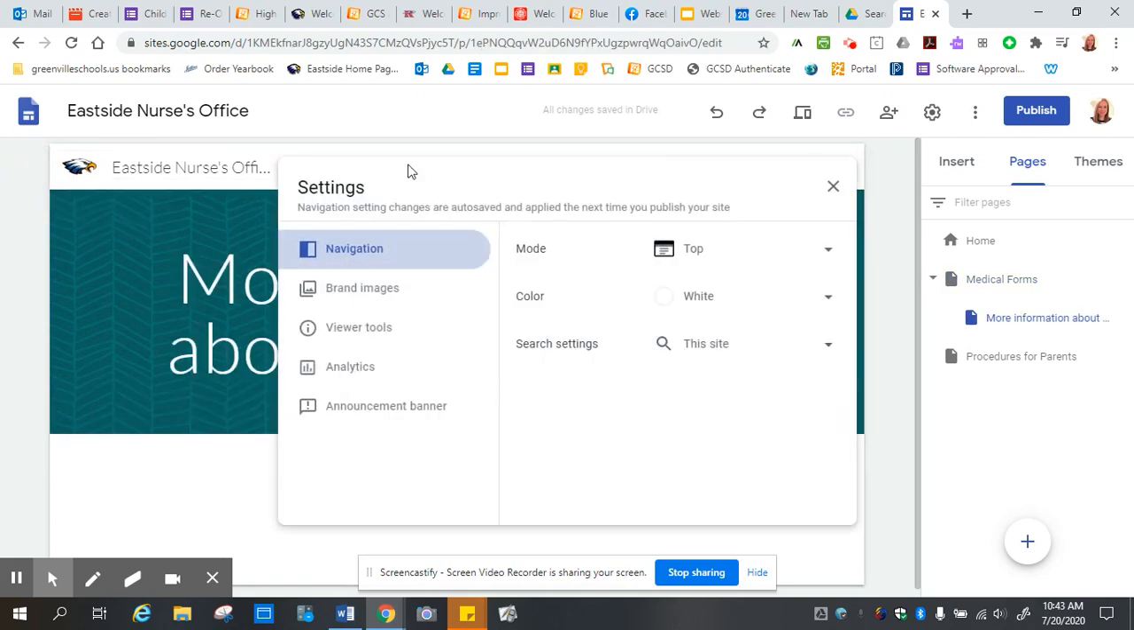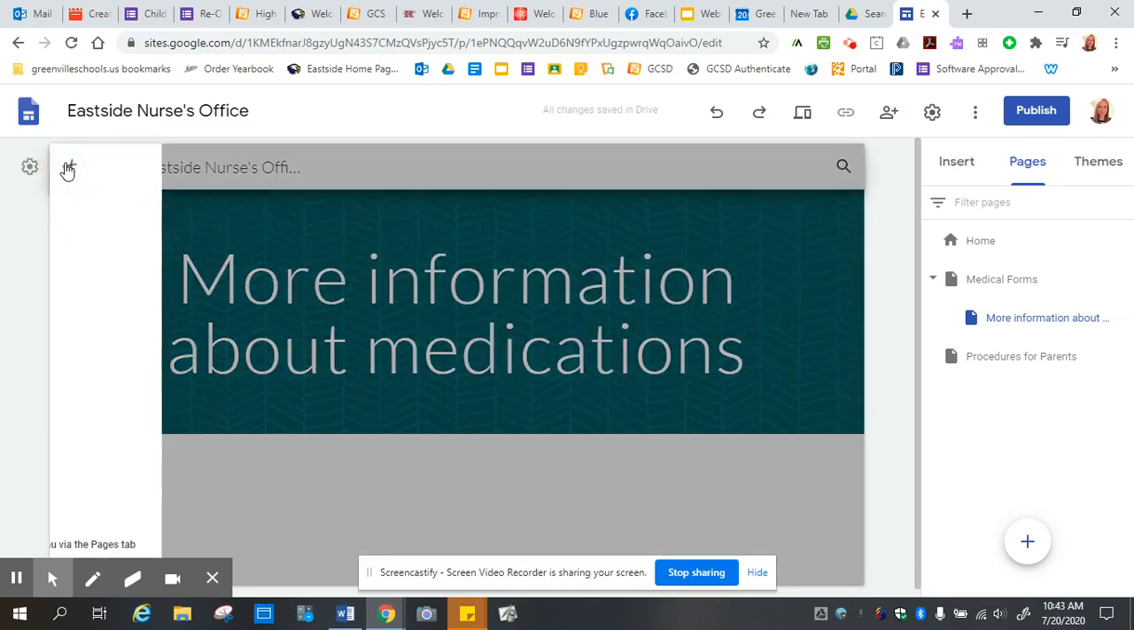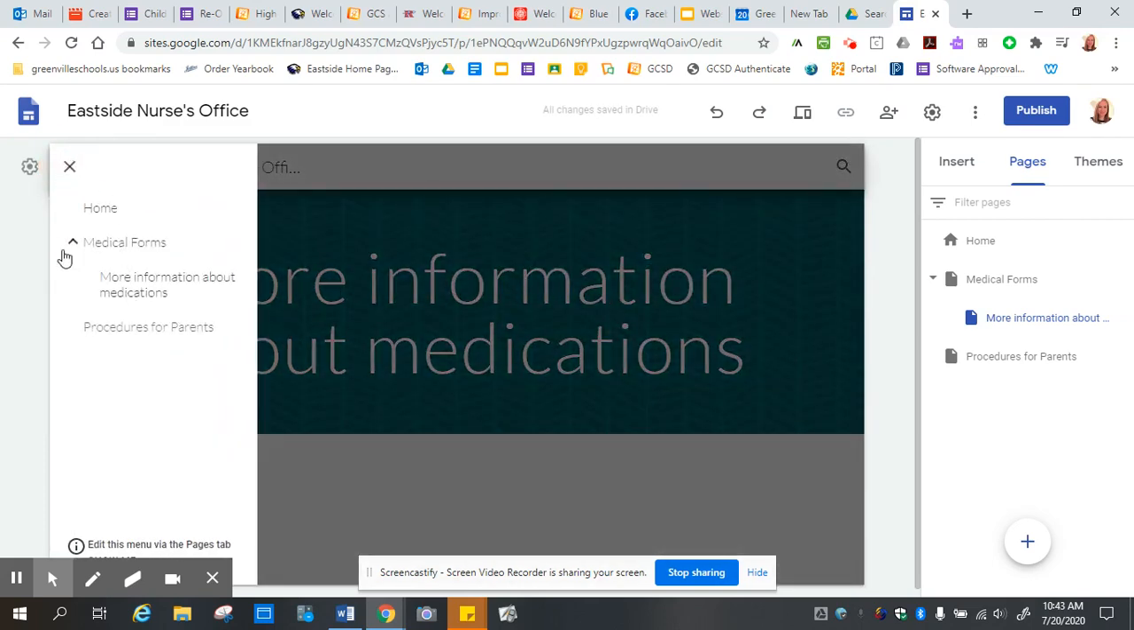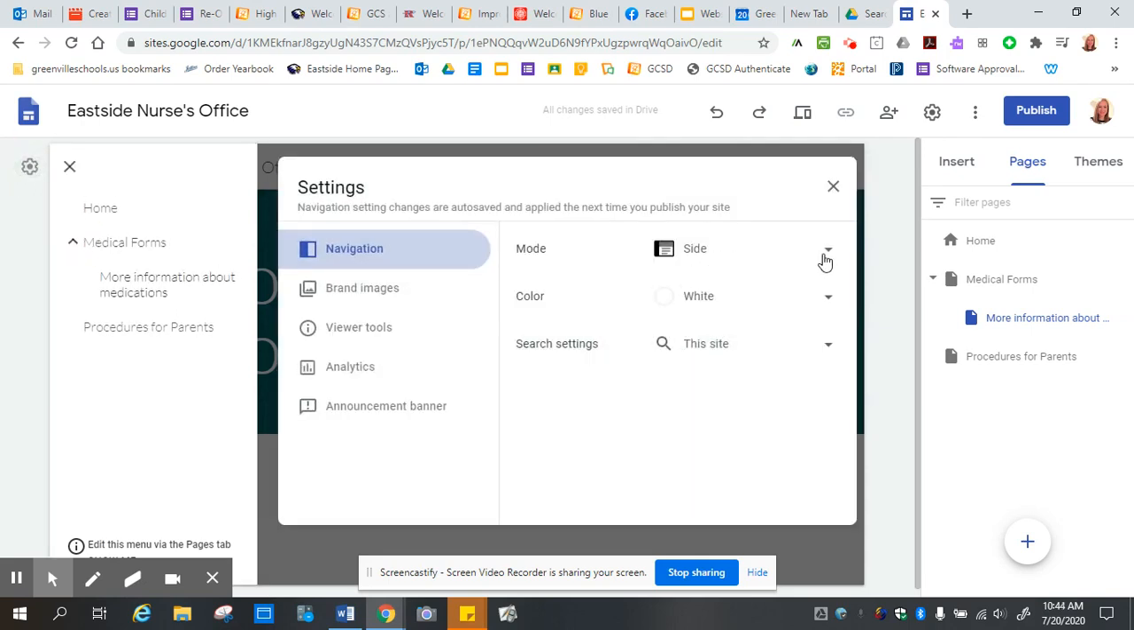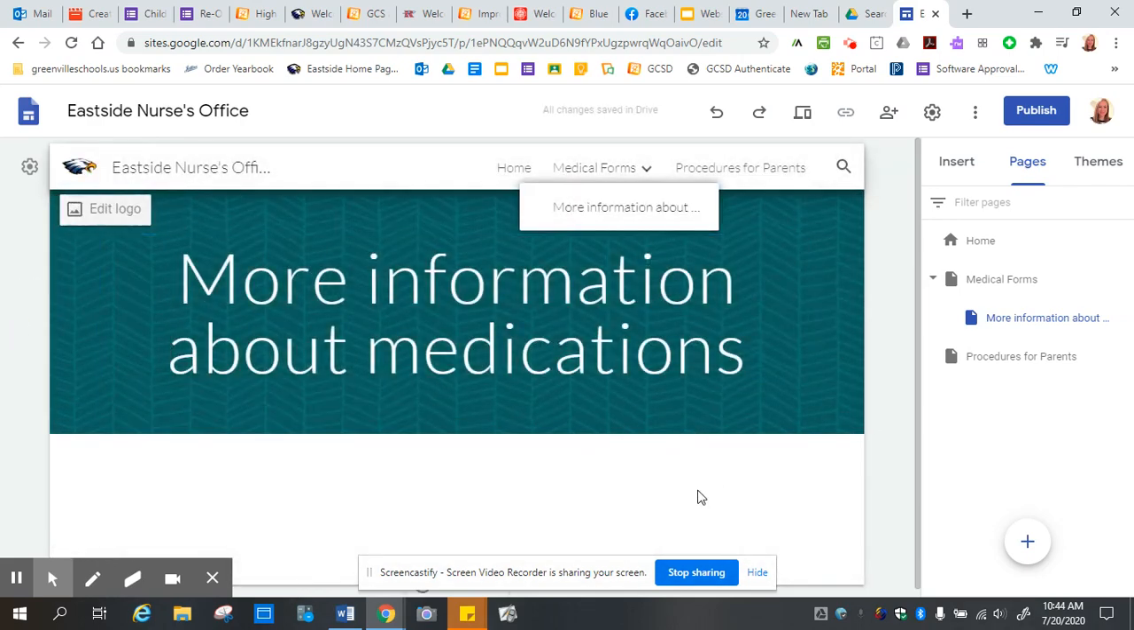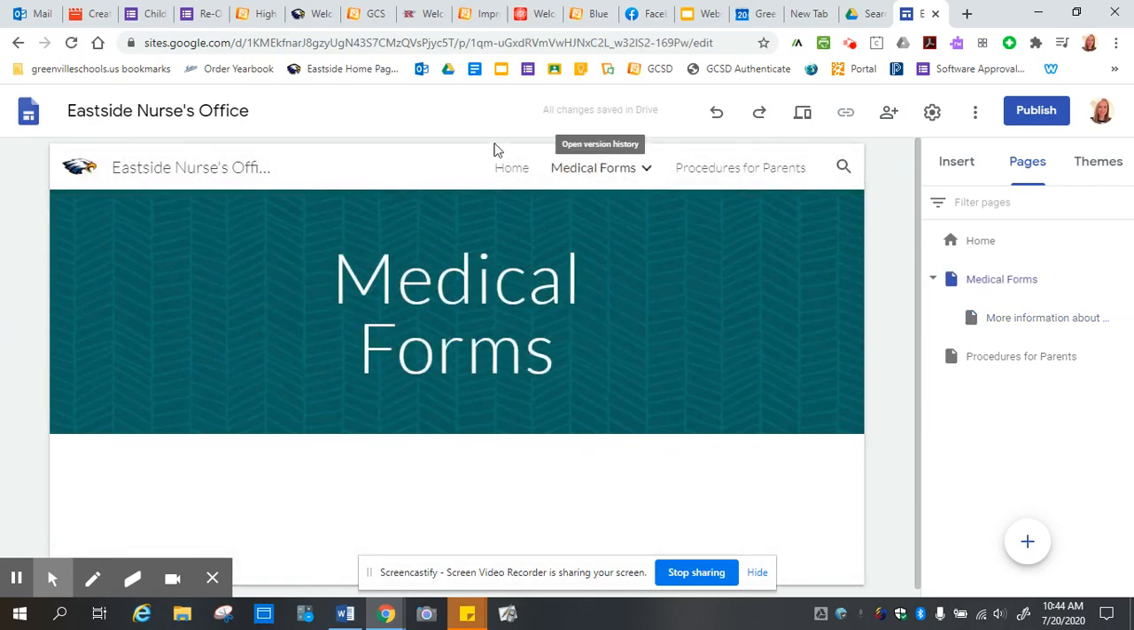Just to show you in the navigation, if we were to choose that side navigation, it looks like this, medical forms, and then we have our drop down, okay? Okay, so some pretty basic stuff here.